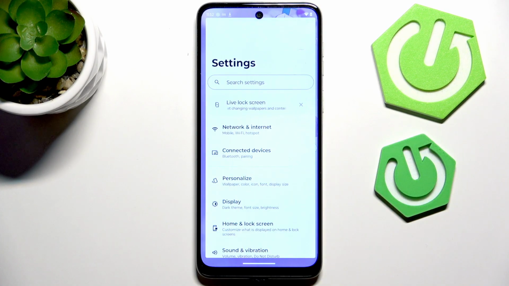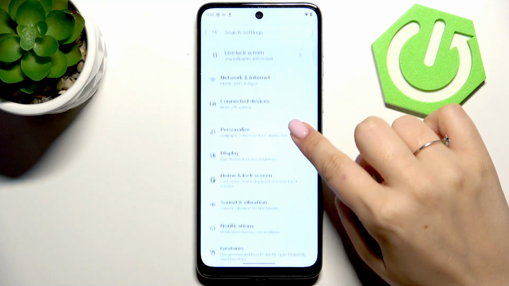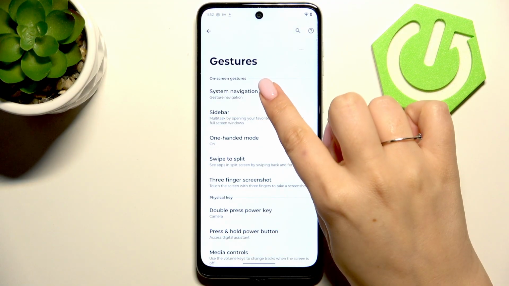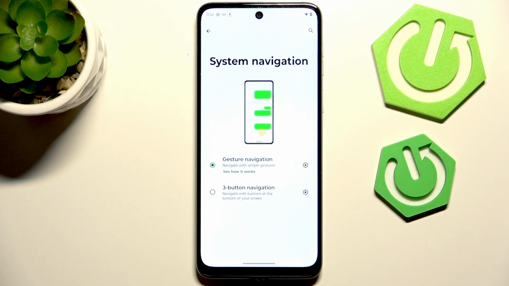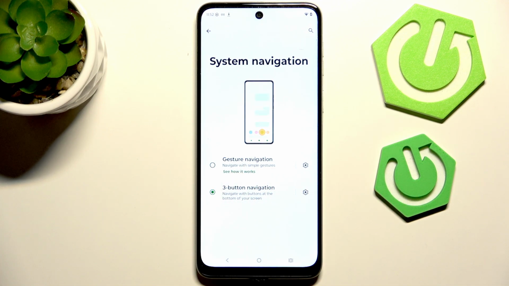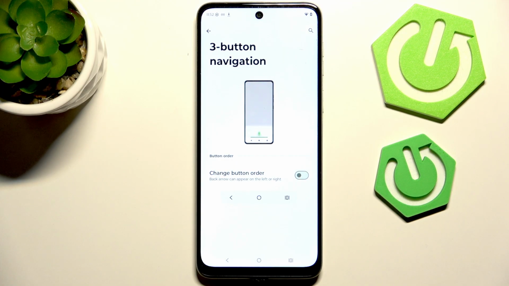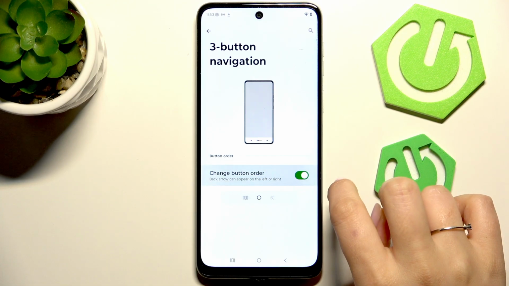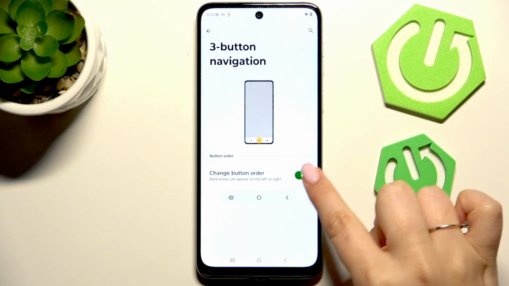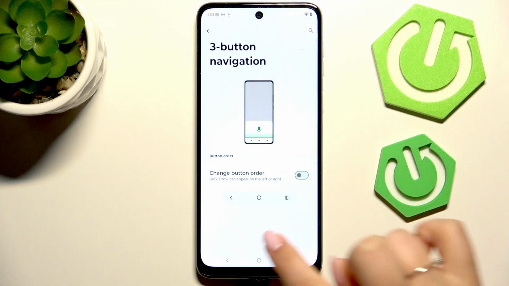So let's enter the settings first of all, and now we have to scroll and find the section gestures. Here we've got the option system navigation, and obviously I've got the gestures set right now, but let me switch to the 3-button navigation. All I wanted to show you here is that you can simply enter the settings and customize the buttons, because here you can change the button order, so you can reorder the back button and the recents. So yeah, I just wanted to show it to you.